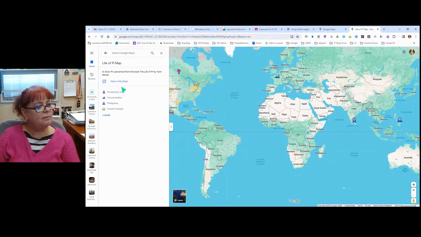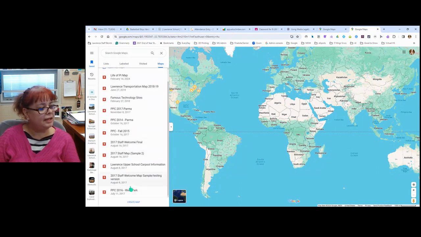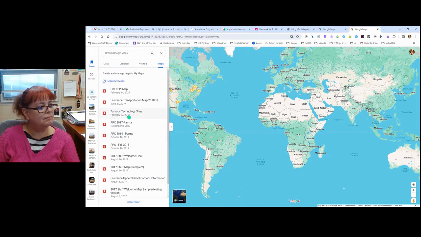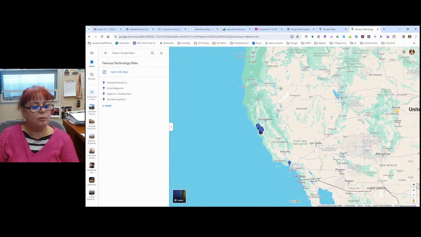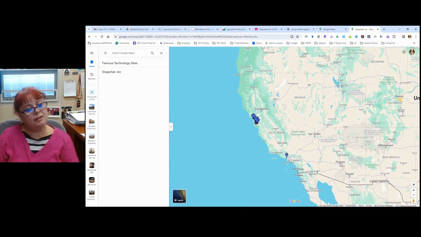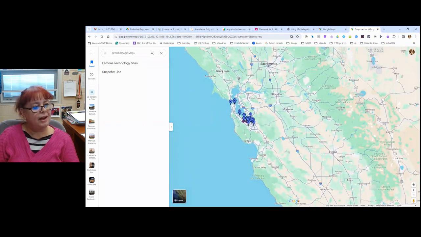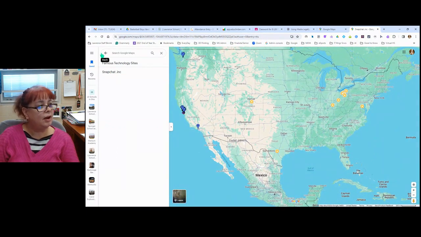You would just go to open in My Maps, or create a new map down here to create a new one. I have another one for famous tech sites in Silicon Valley, from like the Seattle area where Microsoft is at. This one is where Snapchat is at, down in Southern California, but most of them are in the San Francisco area, and that's why this is called Silicon Valley. So just seeing where things are at.